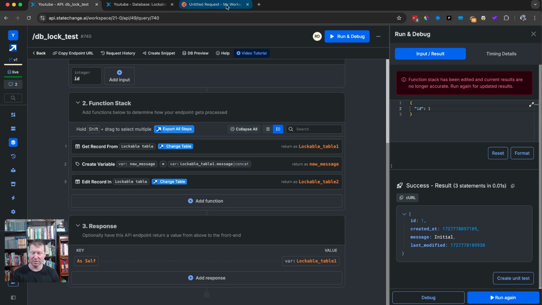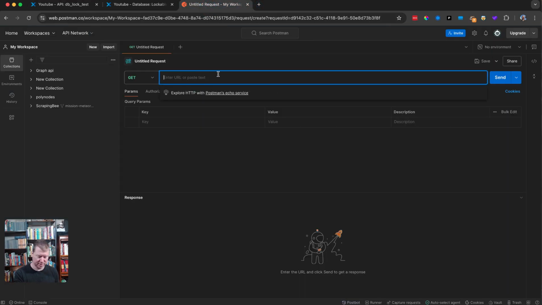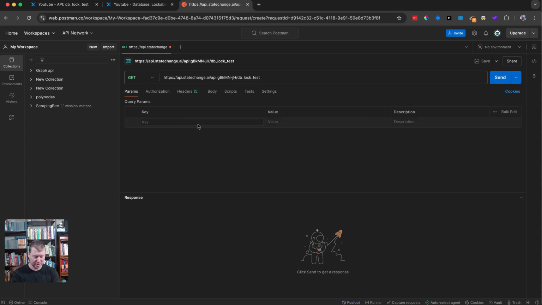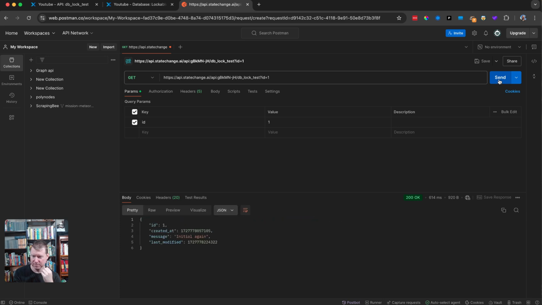What happens is something that looks more like what we got over here, if I were to just go grab the copy endpoint URL and I were to paste it into here, and I were to say, well, let's add some query parameters, and one will be ID with the value of 1, right? And I'm going to send that, and it comes back and says initial again.